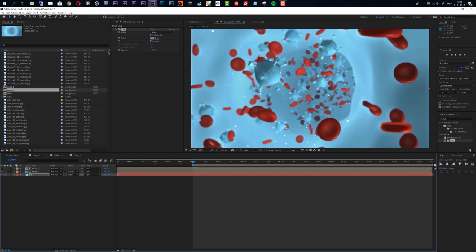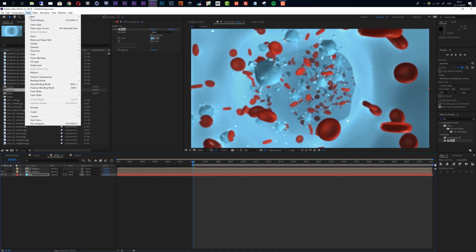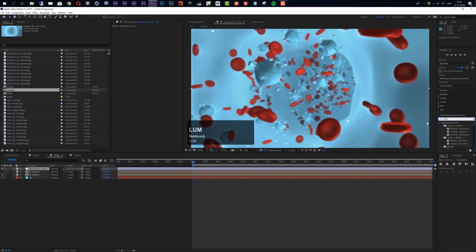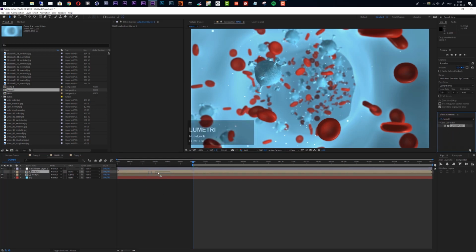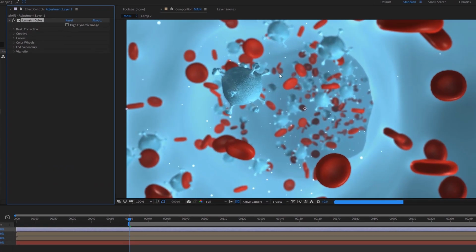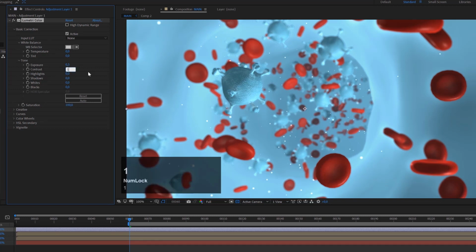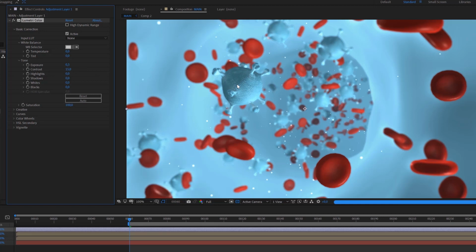Okay, so as a last step to really polish this, let's add a new adjustment layer on top of everything, and let's add a Lumetri color correction effect. And I will just play with this a little bit to make this look even more interesting. And first of all, we will just do a basic color correction and I will increase the exposure a little bit, maybe by 0.3 to brighten up the whole scene a little bit. And now I want to increase the contrast a little bit, maybe by 15. Like so. Gets better and better.